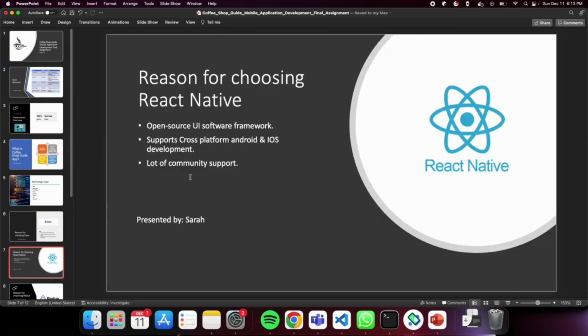And then we've got React Native, which is what we chose to use over Java for Android. The reason is that it is cross-platform, so you can run your app on both Android and iOS, versus if you had used Java, it would just be Android. And there's a lot of community and support for it as well. So again, if you run into issues, there are a lot of resources.